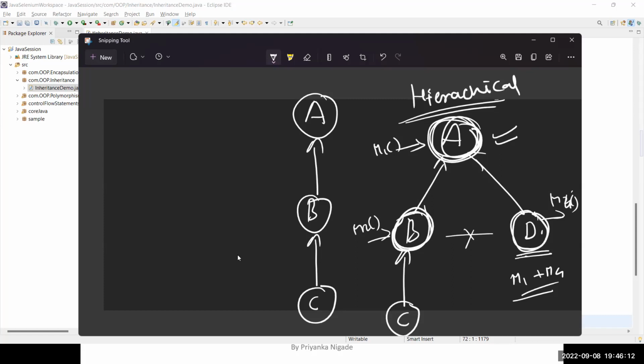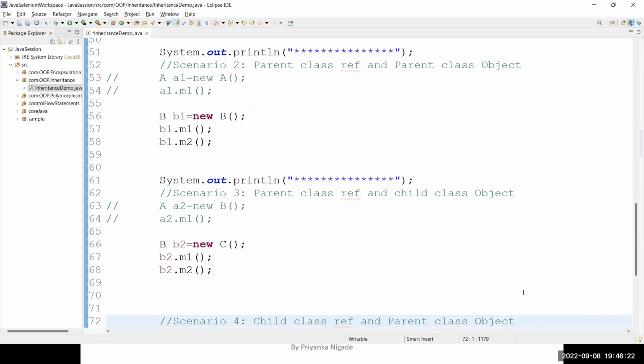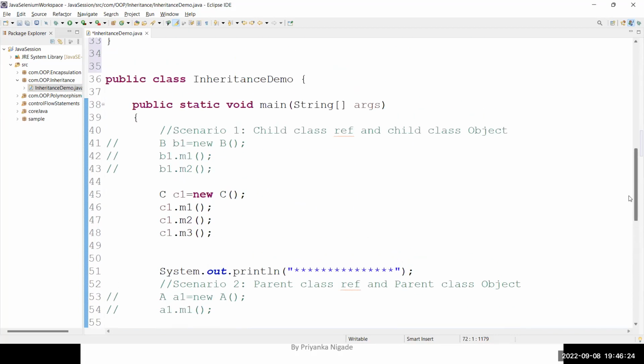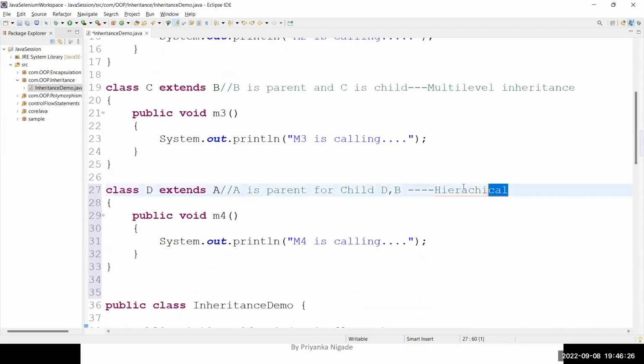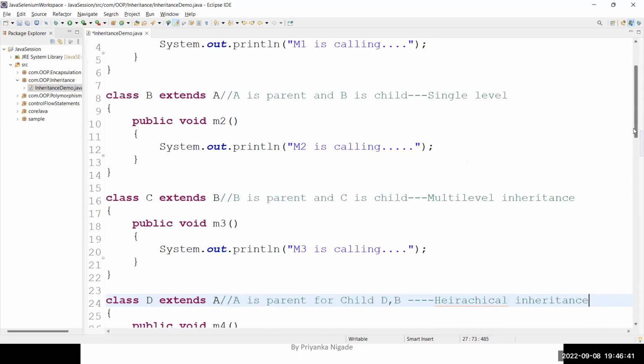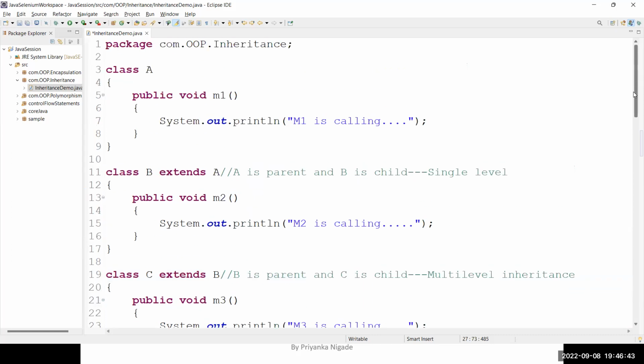Yes or no? Any difficulty, any doubt till this? Concept is clear? Okay, hierarchical inheritance. Anything else? So the main concept is these three types you need to understand, because these three are valid in Java. We can directly implement. There is no problem at all.